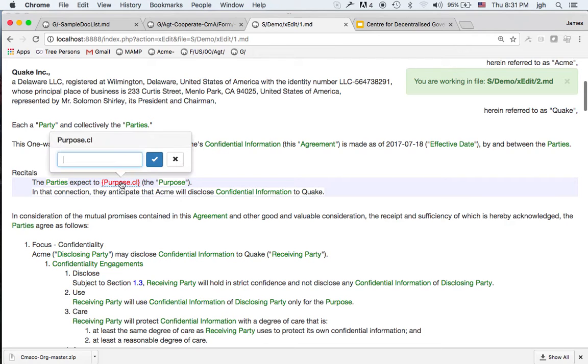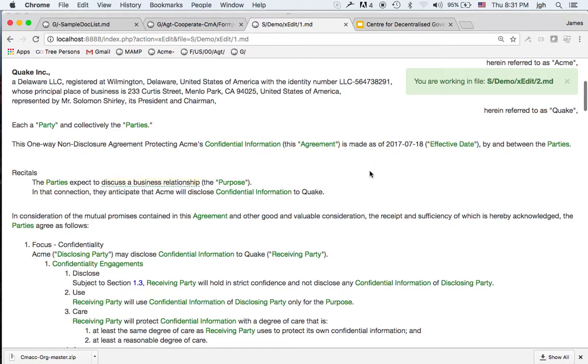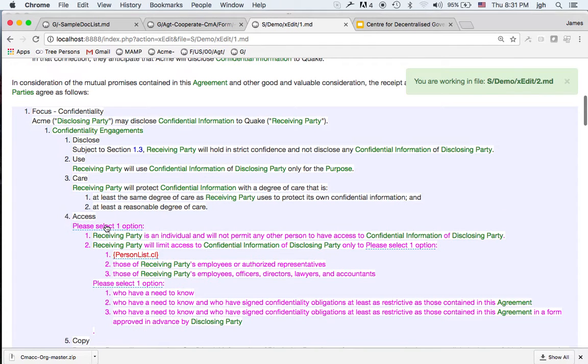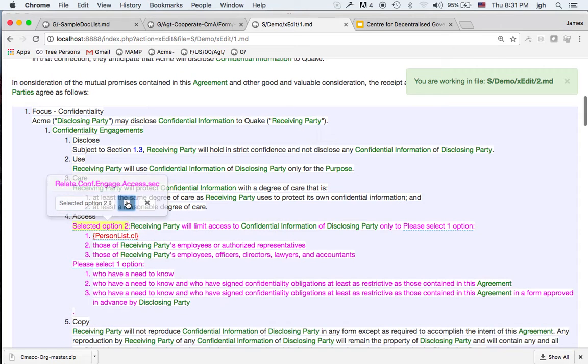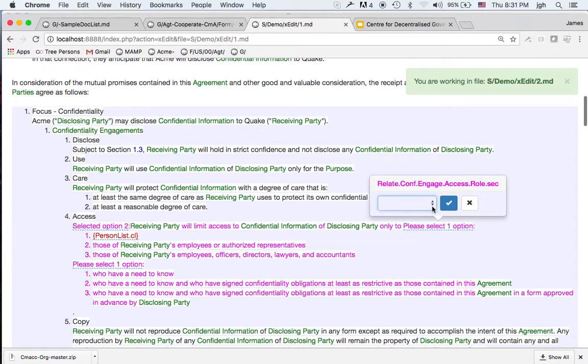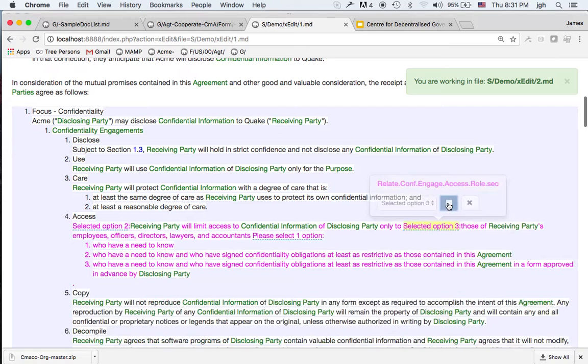So we've decided what the purpose is: expect to discuss a business relationship. Make it rather vague. And now we'll make some selections here. The receiving party is not an individual, it's Quake, so we'll make choice 2 like this. You'll see that collapses us to the text, but we've got more decisions to make. We won't specify the list, and we'll do more than include the employees. We'll include the lawyers and accountants. I am a lawyer.